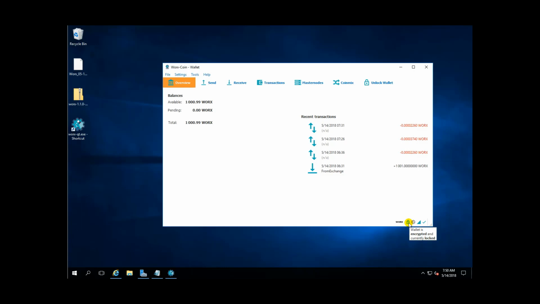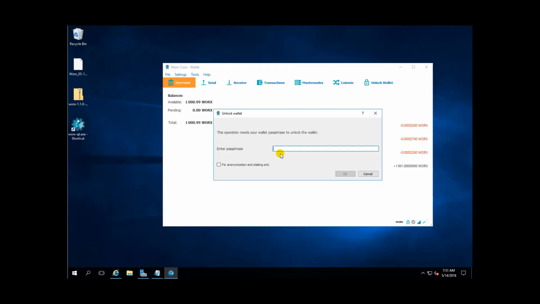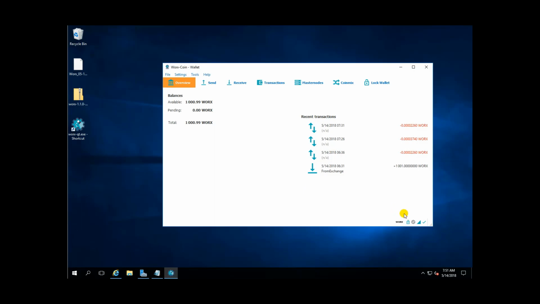I notice here that this wallet is locked. I'm going to unlock it first. That way I can start up the masternode. If it's locked, when you try to start it, it will warn you and say you can't do that. So I now have it unlocked.